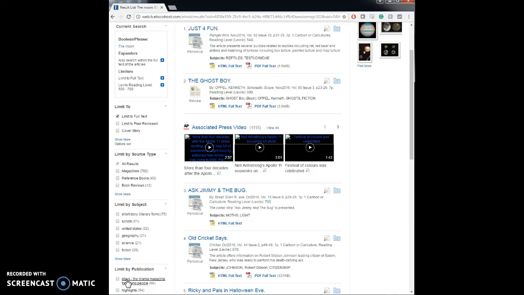As you look through the search results, you'll notice that some only say HTML full text. This will only have the basic text of the article. However, some of them have the PDF full text. This is going to be the exact replica of what's in the magazine. So let's take a look at one of those.